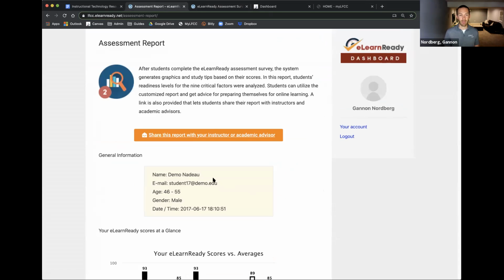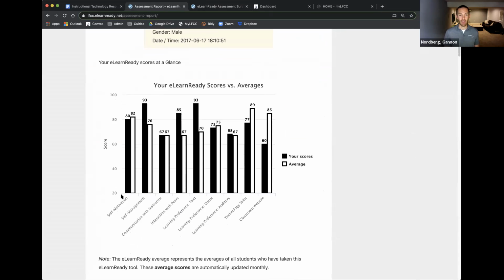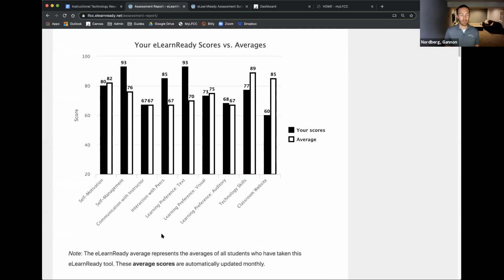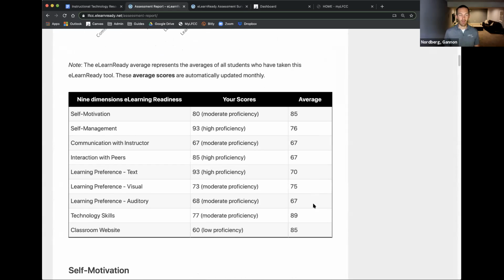So this is a demo report. This isn't real data here, but it gives you a chart with a readout of the data itself. Let me make that a little bigger for you. So you can see for this demo student, the self-motivation score was 80, whereas the average was 82. Some of the other ones here, the interaction with peers score was 85, whereas the average was 67. So you can kind of see where you fit in with the norm, with the average. And then down below, it will show you the same numbers, but in a table form.